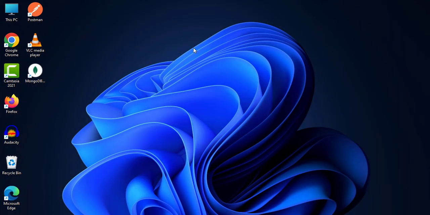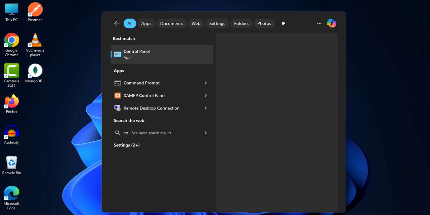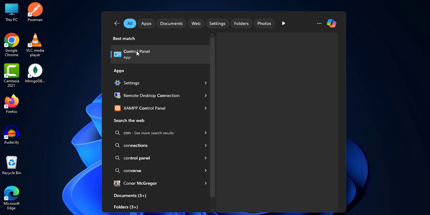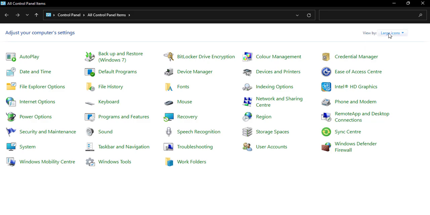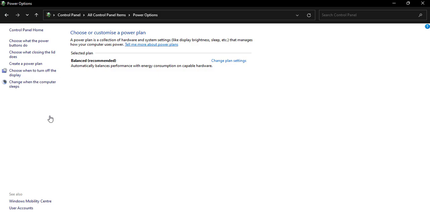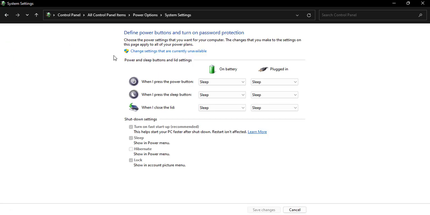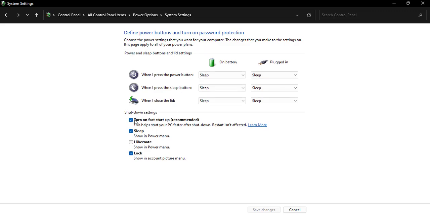To do that, you need to go to the search bar, search for control panel. Here it is, just tap on it and make sure the view by is changed to large icons. Then after you need to go to power options here and choose the first one, choose what the power buttons do and tap on change settings that are currently unavailable and make sure fast startup is disabled. Uncheck this one. Okay, then after tap on save changes.